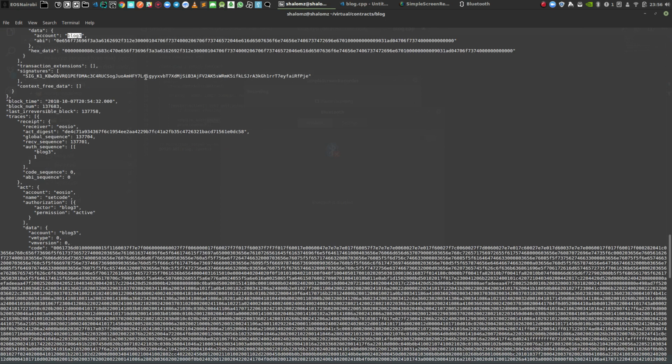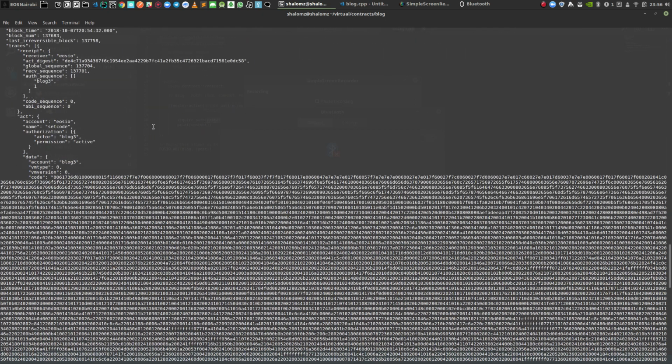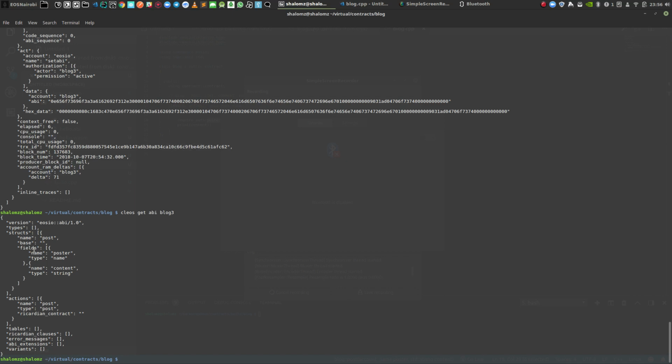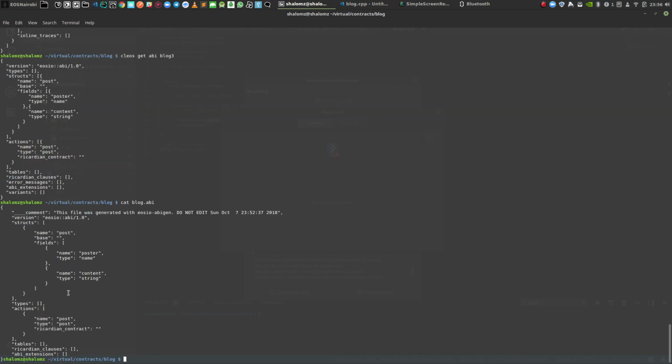And here is the signature as well, so you can see what is happening here, as well as we can get the ABI for this account blog 3. You can see that it and our blog.abi really resemble each other because we've just taken this and deployed it to the chain. So as you can see, we now have a smart contract deployed successfully to this account blog 3.